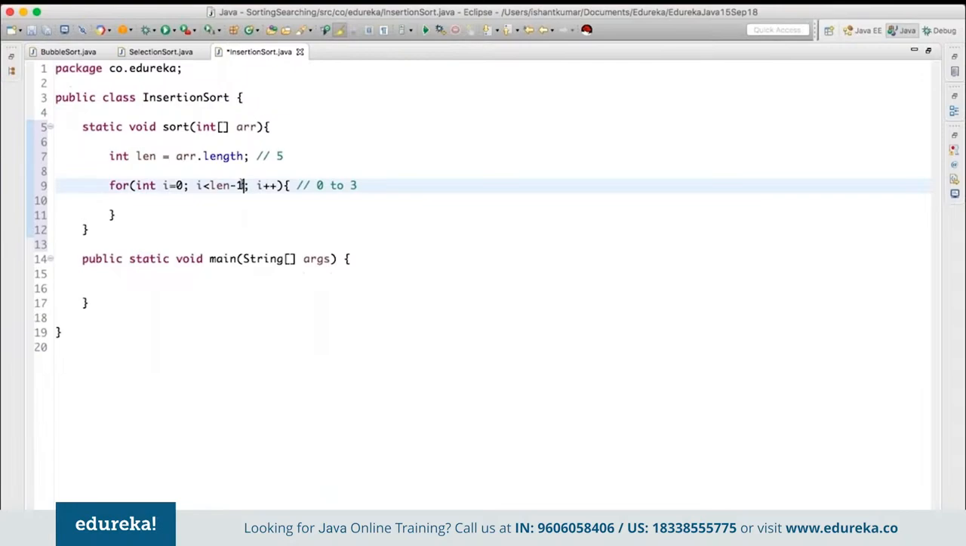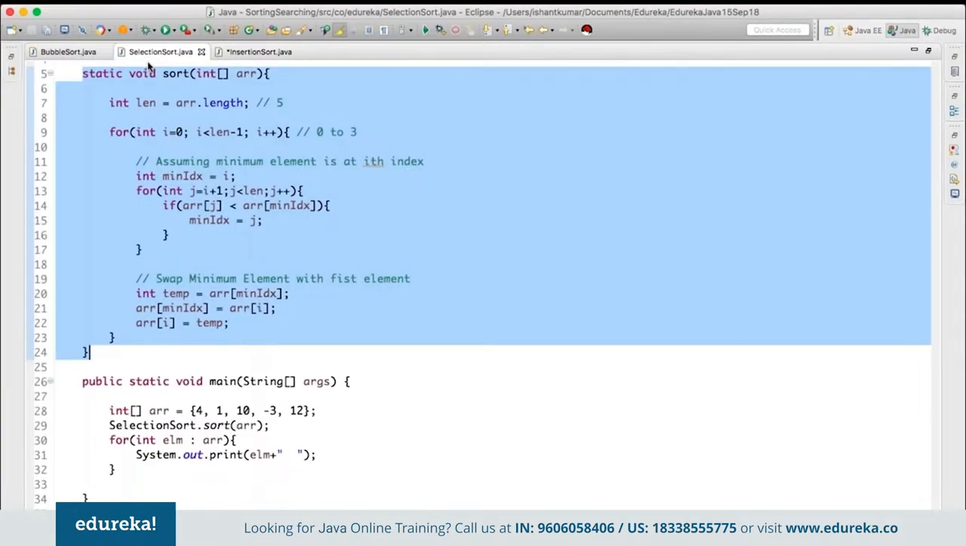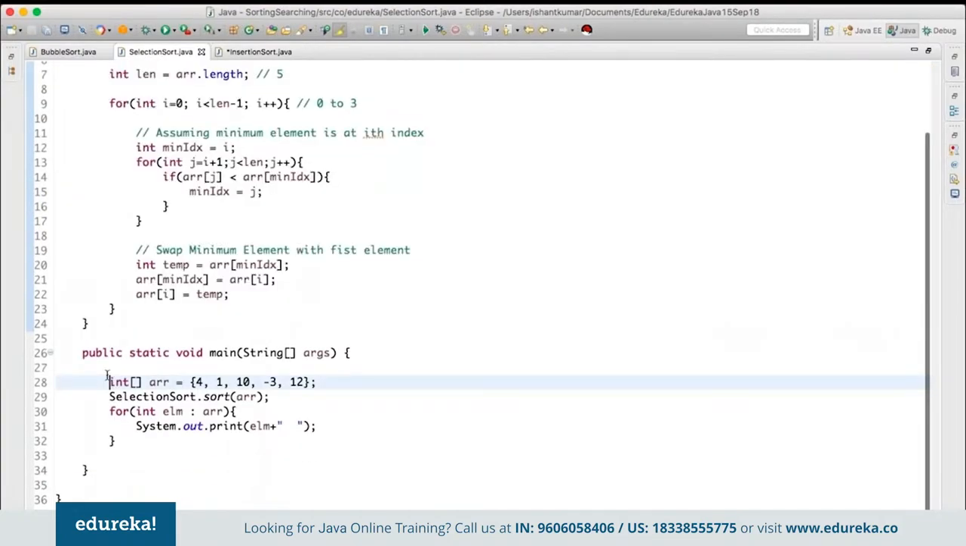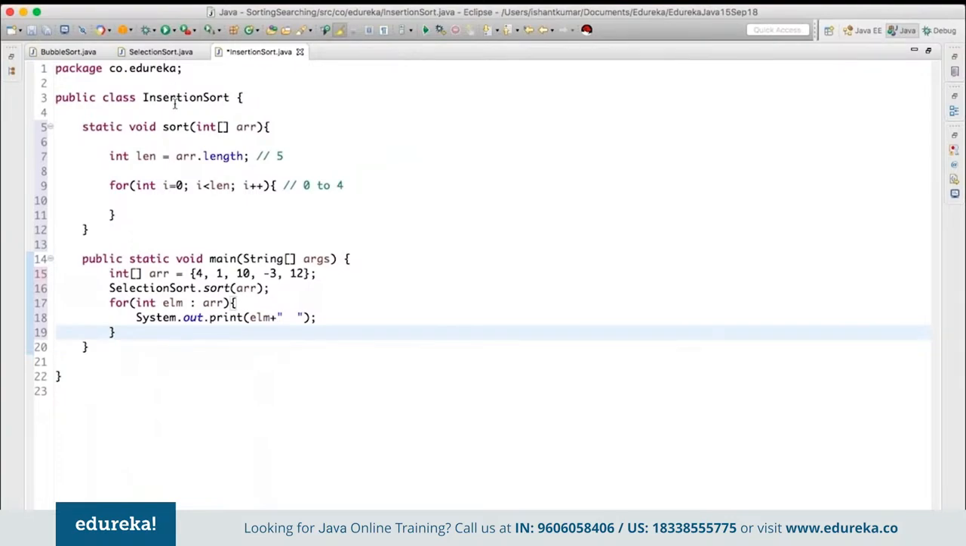So we are moving them to one position ahead of their current position. So if the current position is J, we are moving it to J plus 1, exactly the way we do it in the cards, right? So we are just moving them one position.